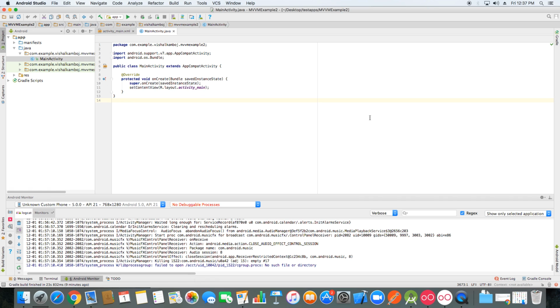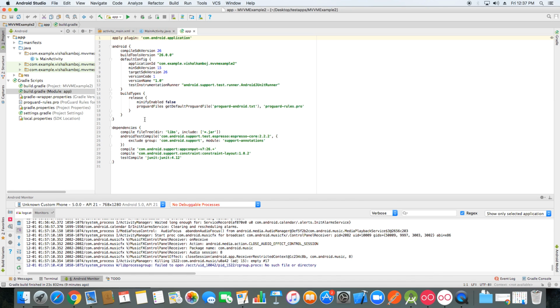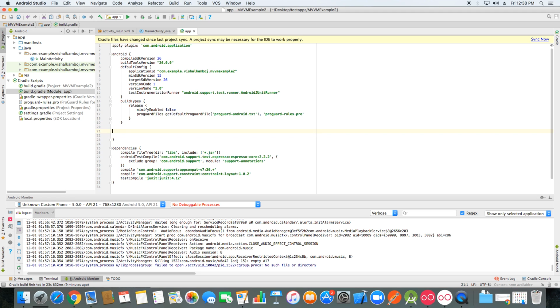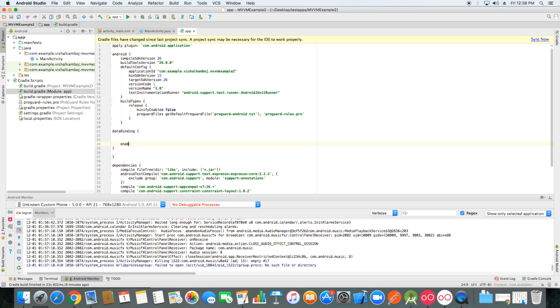practically. The first thing, as in my previous tutorial, is the build gradle, and inside the build gradle we have to put dataBinding enabled true.